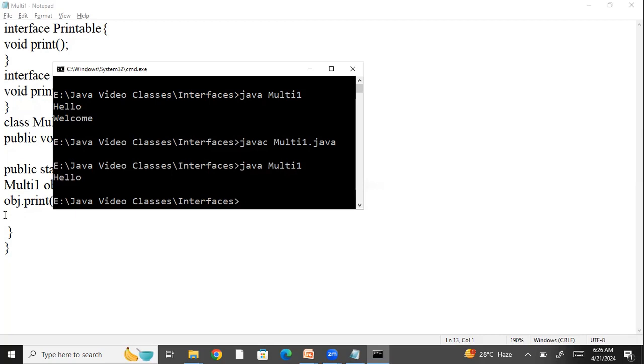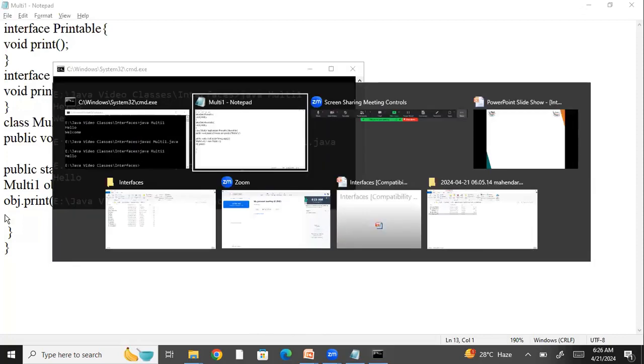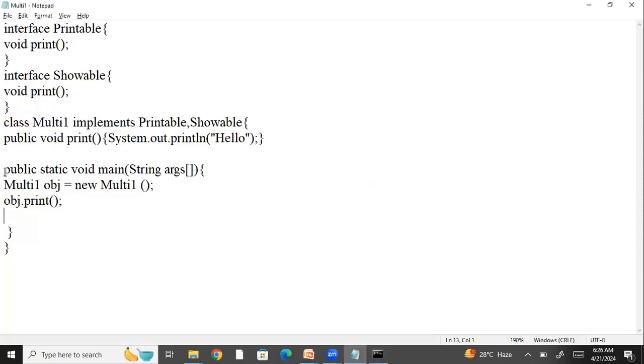Now, sir, for example, can we extend an interface to another interface? Of course, here I will show you. As we discussed, three scenarios. So interface Printable, I am taking one. Next, I am taking one more interface, that is Showable.